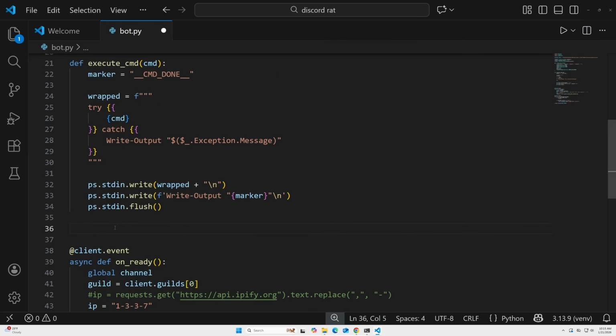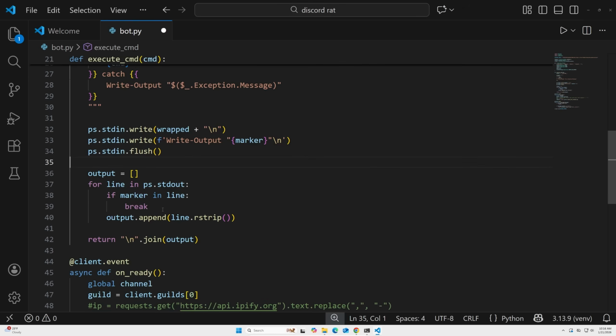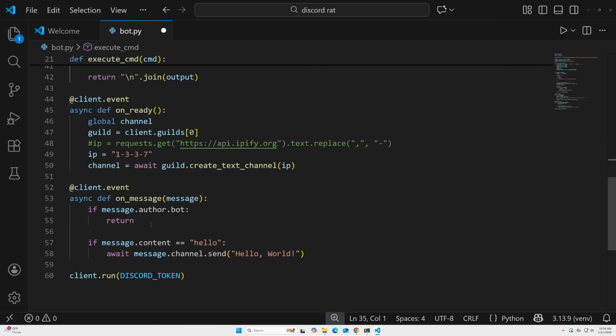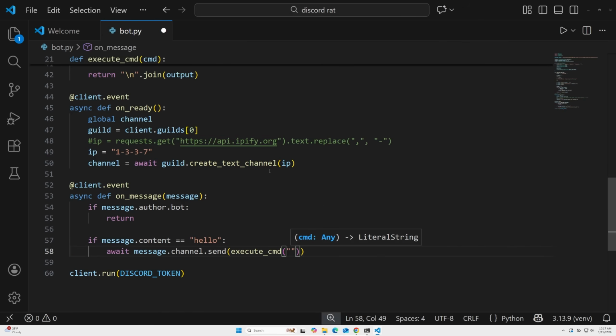And now we need to return the output. We're gonna be iterating the standard out pipe, and we are gonna be appending it to this array. And finally, we'll just return it. And of course, we're going to know when our command ended by looking for this marker and breaking. That's explained in the other video. Now let's test our bot. Does this work so far? Instead of sending hello world, let's just send execute cmd, and let's execute, for example, who am I?